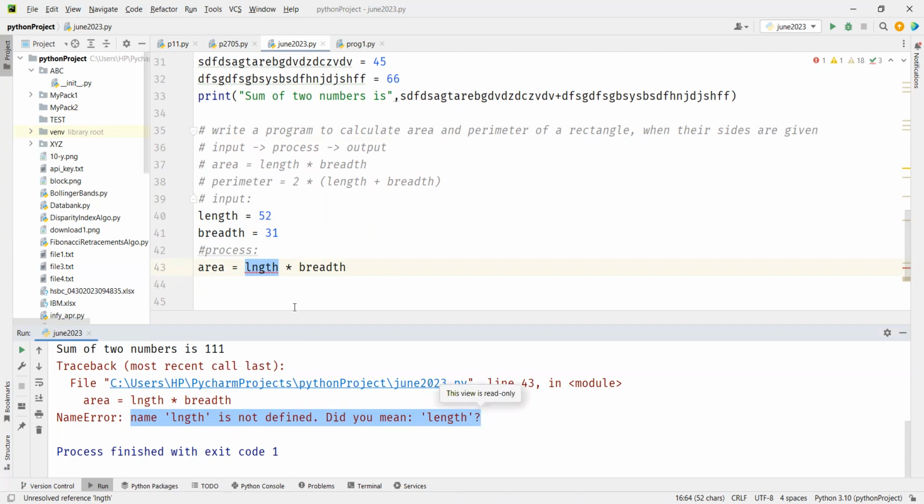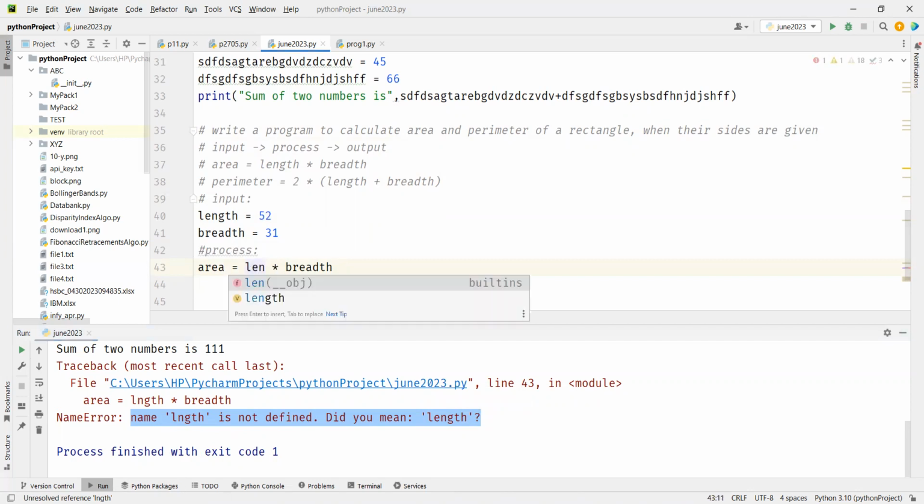So the best thing, as I said, is you start typing, and whatever editor you are using, an IDE, not the basic Python prompt, if you're using any IDE, it will give you a suggestion, LENGTH, okay?